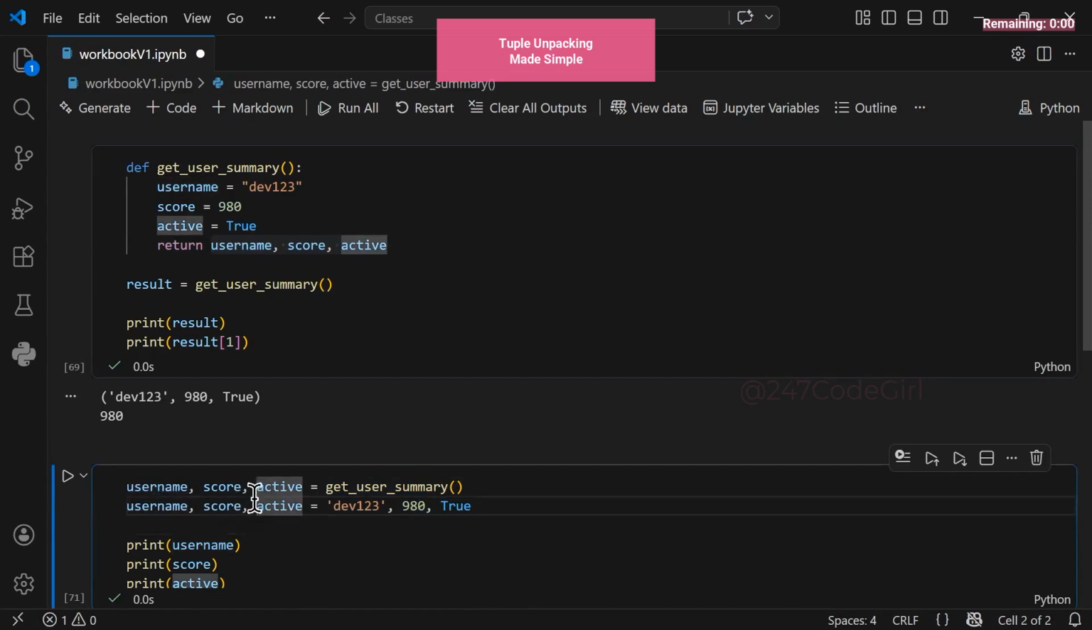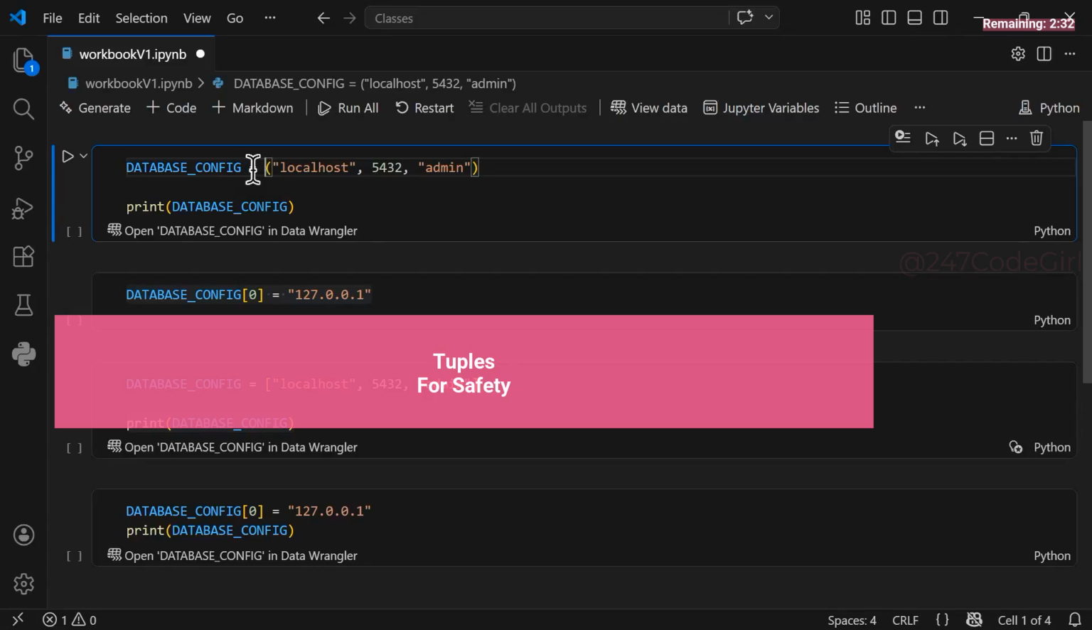I hope this helps you level up. Mastering this specific concept is a game changer for Python developers. Tuples are strictly read-only.